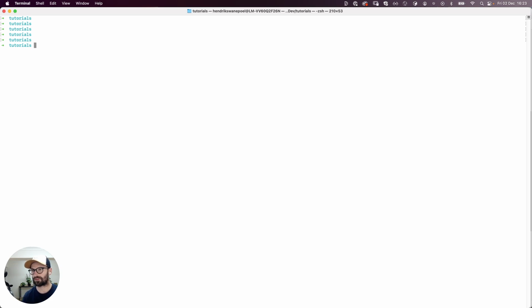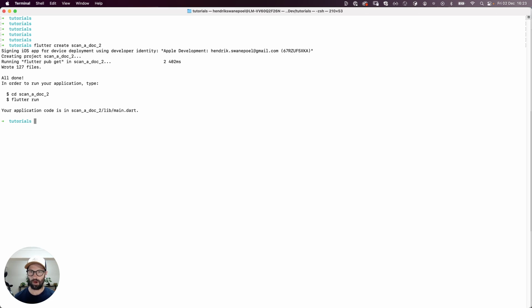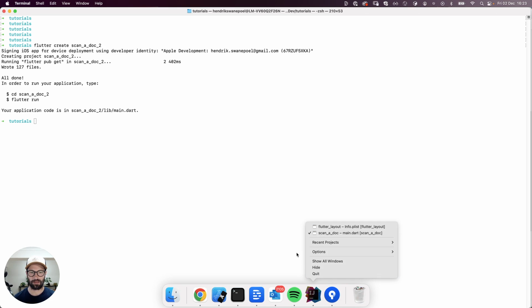The very first thing we want to do is just generate a new app. So let's call it something like scan a doc. I think I've already got one of those, so let's call it scan a doc 2. Okay, so let's open this up in an IDE.